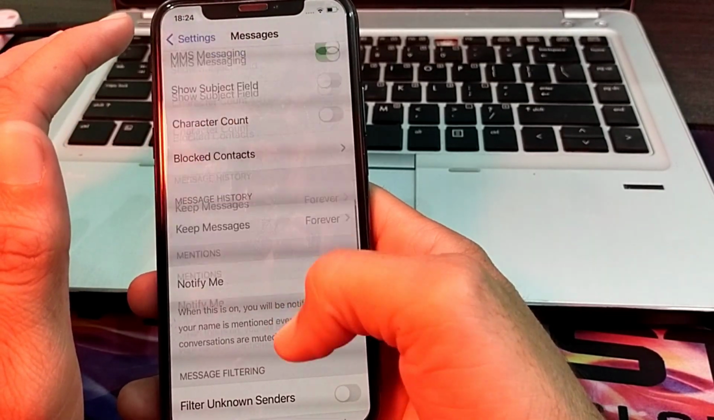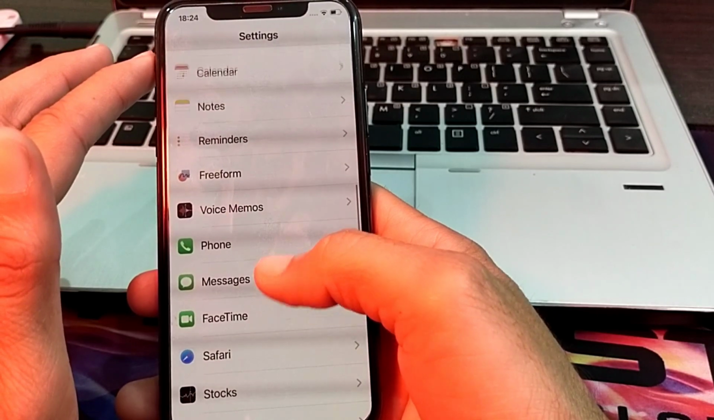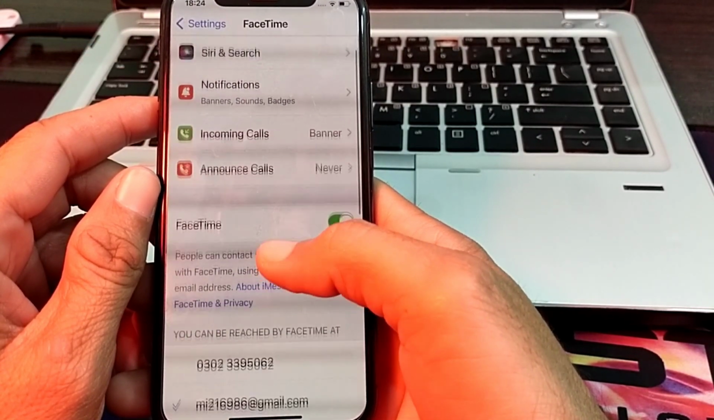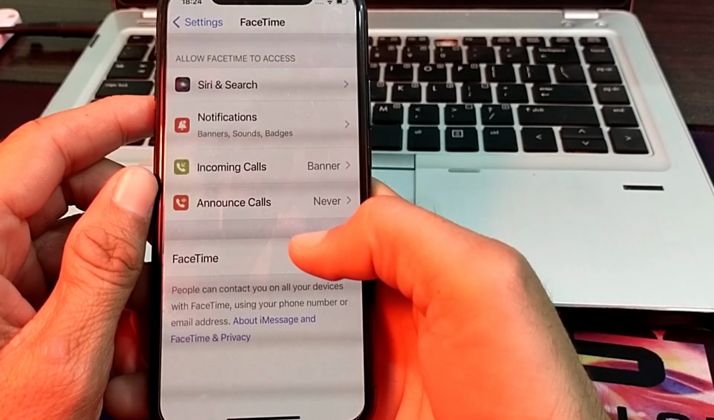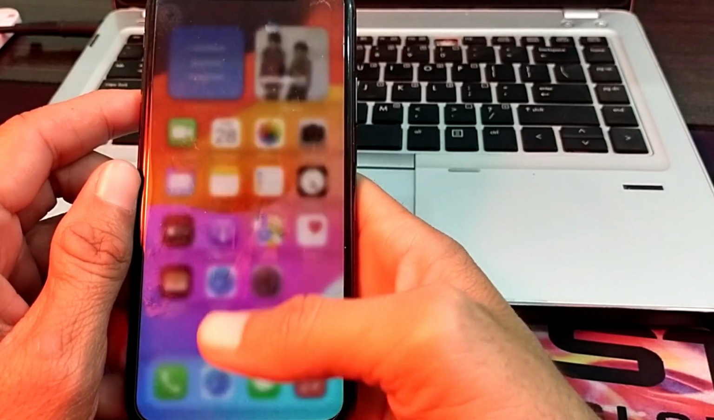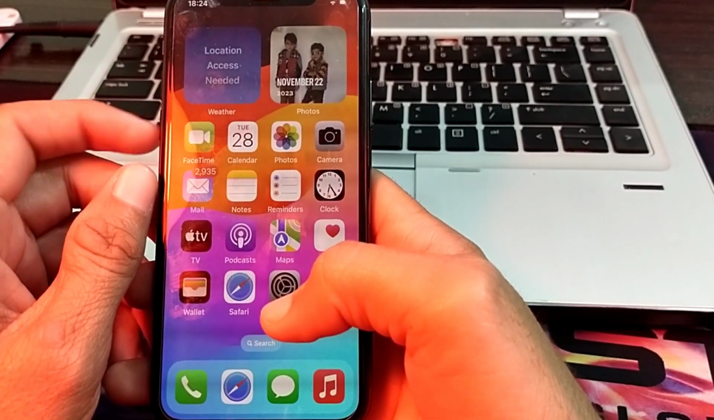So after that, you will have to open FaceTime here. So here is FaceTime. Simply open this. Then the same here, turn off FaceTime and turn it on again. Then after that, close this tab and check whether the problem is fixed or not.